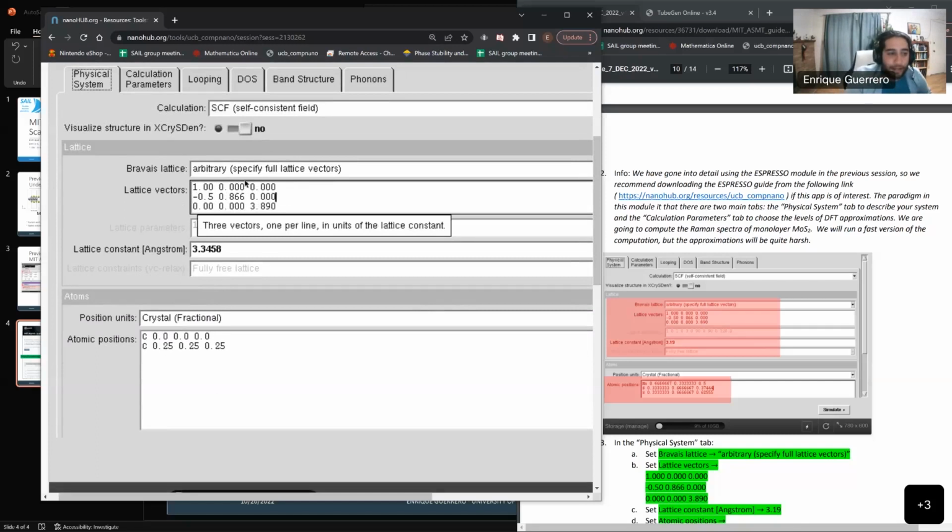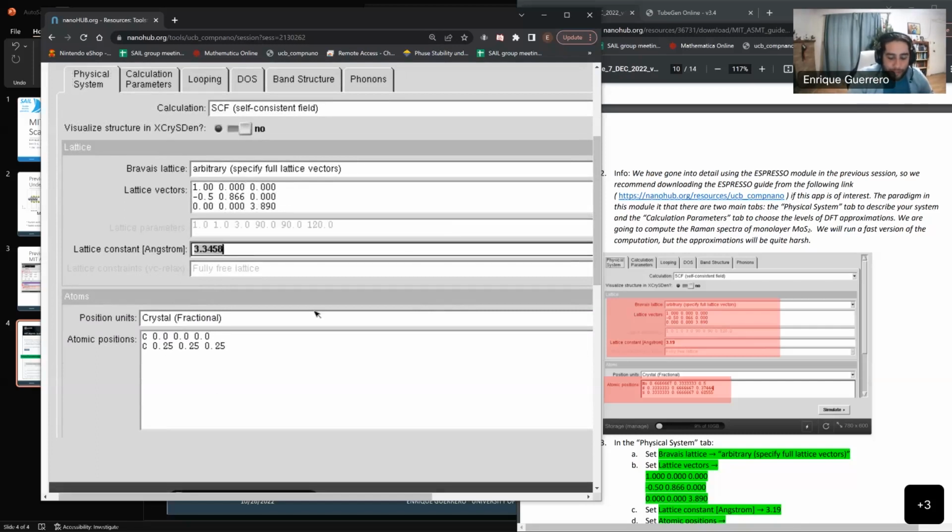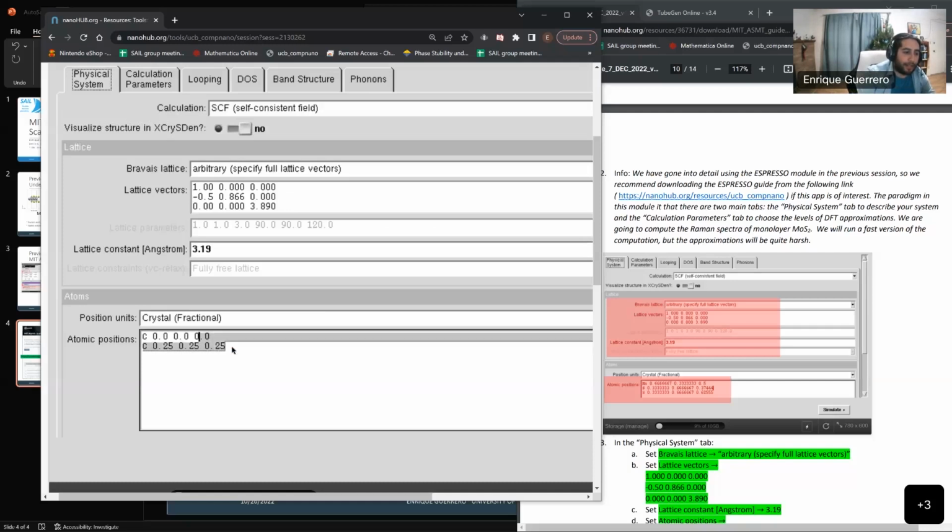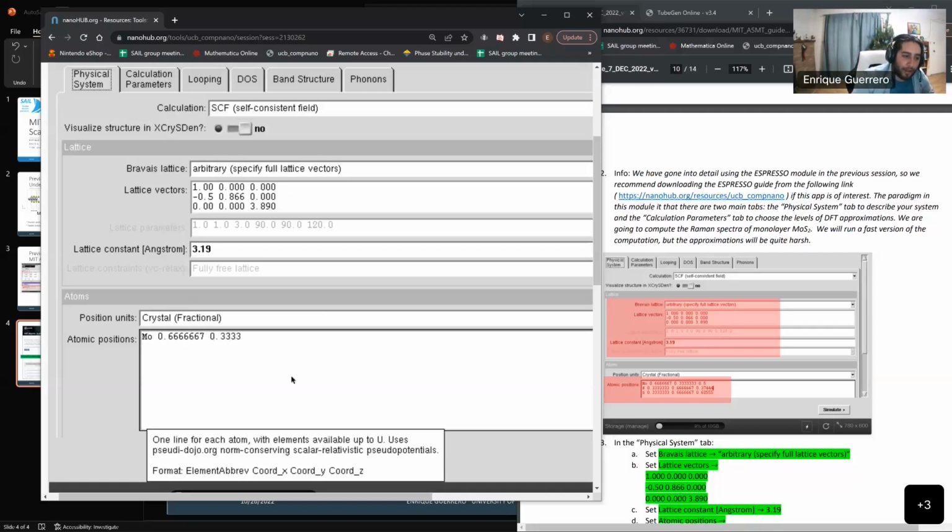This is just the hexagonal cell, and we're going to set this value to 3.19, and we're about to do MoS2, molybdenum disulfide. If you don't know what that is, you'll see what it looks like in a second. It's a semiconductor. It's really quite special. It's a 2D material. I'm going to put it in crystal coordinates. There's a molybdenum atom at 2/3, 1/3, and then halfway up the cell. And there are two sulfur atoms. They're both at 1/3, 2/3, but they have different z coordinates.